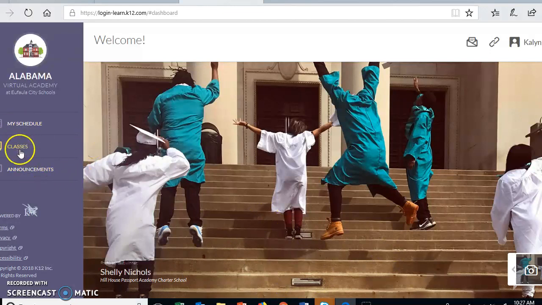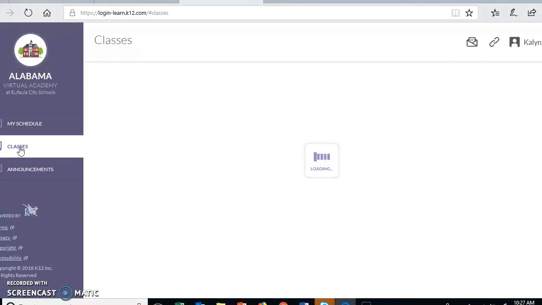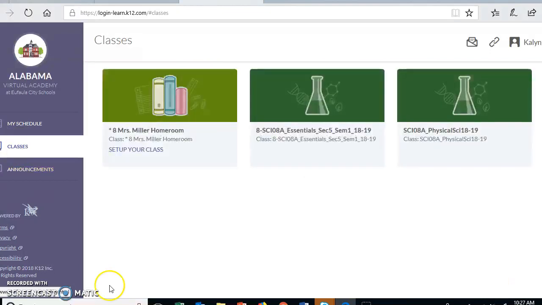Go over here on the left side of your screen where it says classes. And yours looks a little different because you have all of your classes listed on the screen. So if you want to go to a recording for science, if you have Miss Millum or Miss Miller or Miss Burnham for science, you're going to click on your science classroom like I just did.